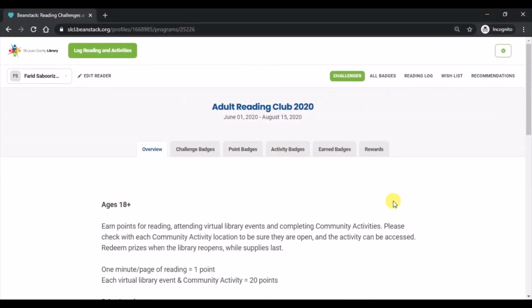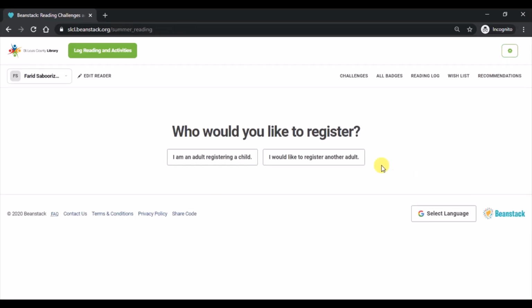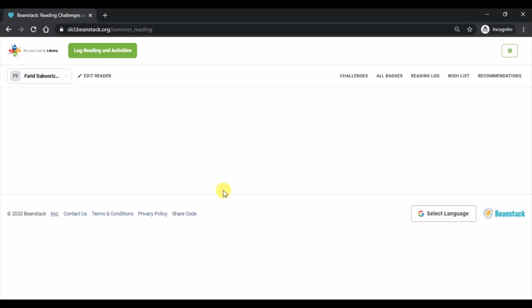To add family members to an existing account, click the gear or settings icon in the top right corner. Next, click Add a Reader. The available options will vary depending on who has been registered on the current account. For instance, in the middle, it might say, I would like to register another adult. I am an adult registering a child. I am registering myself, and a few other options. Select the appropriate option and fill in the information.